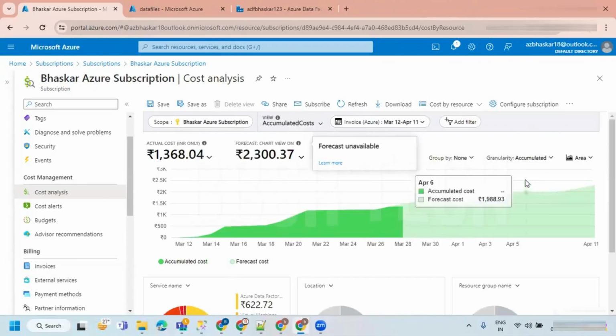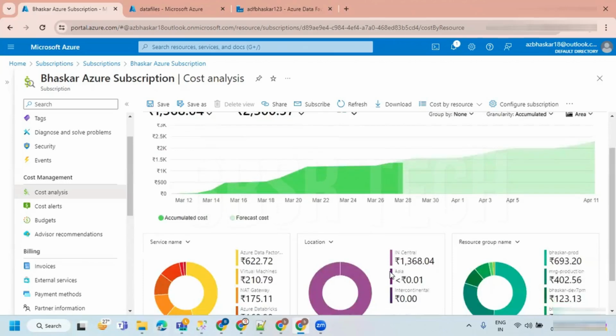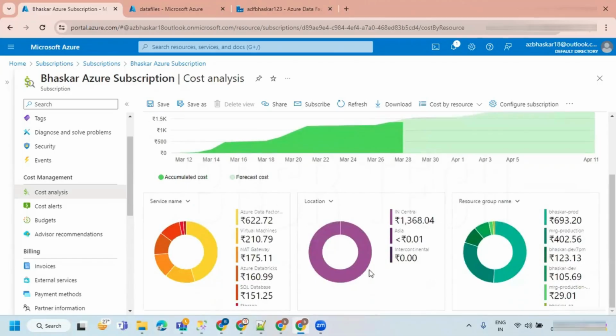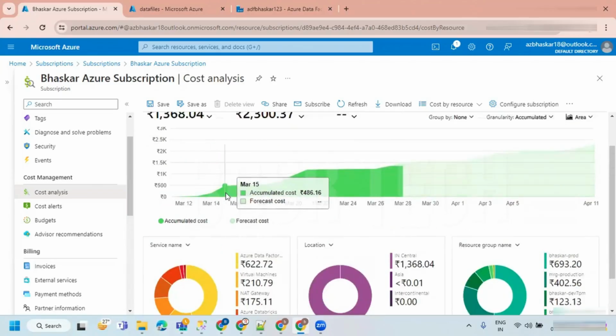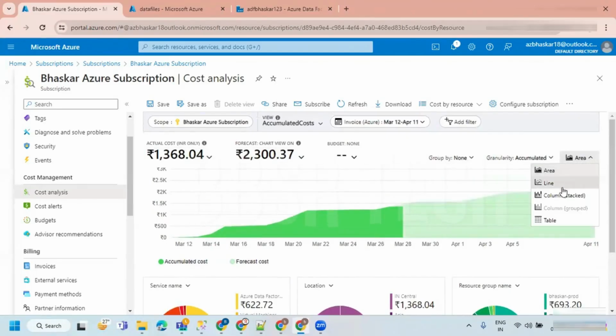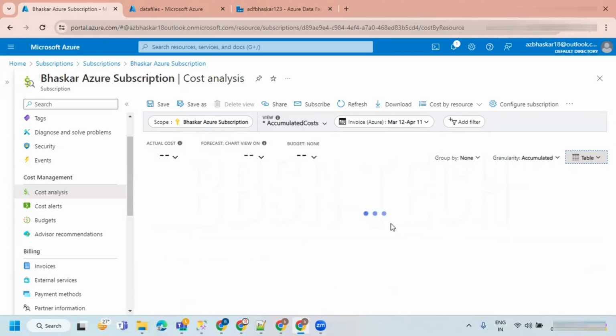Actually, today I'm going to take a subscription. For me it is showing 2,300 because I started data flow, right? You can see that from this particular place the amount increased, day to day. Up to the 15th it is 486. If I go to the 16th, the difference is around 500. You can go for table format.